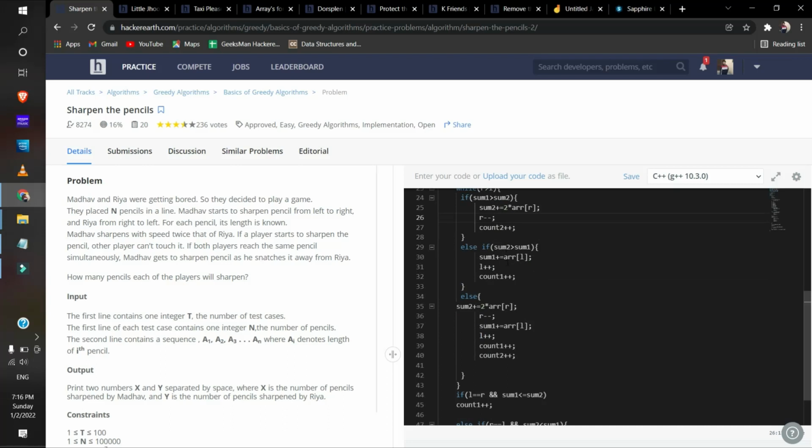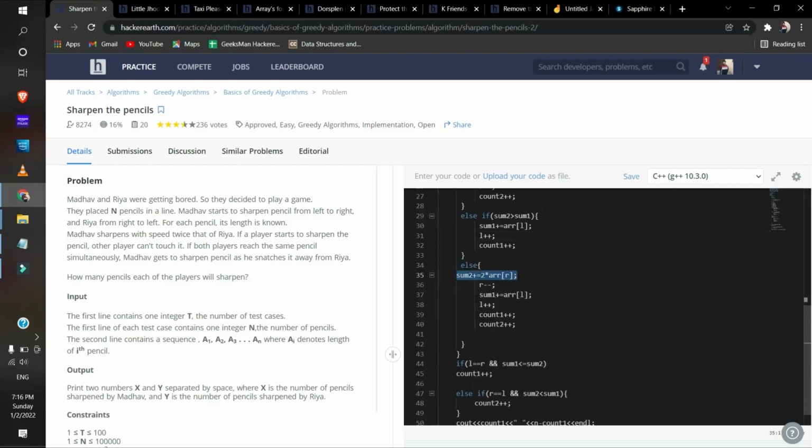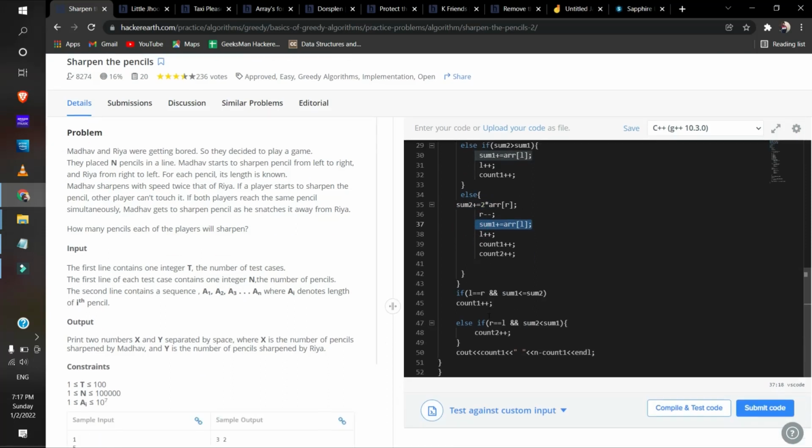And in the other case, he has twice the speed, so we have decreased his speed. We'll add only one element. And if the sum of both is the same, we'll increase both their pencil sizes and we'll increase their count also.